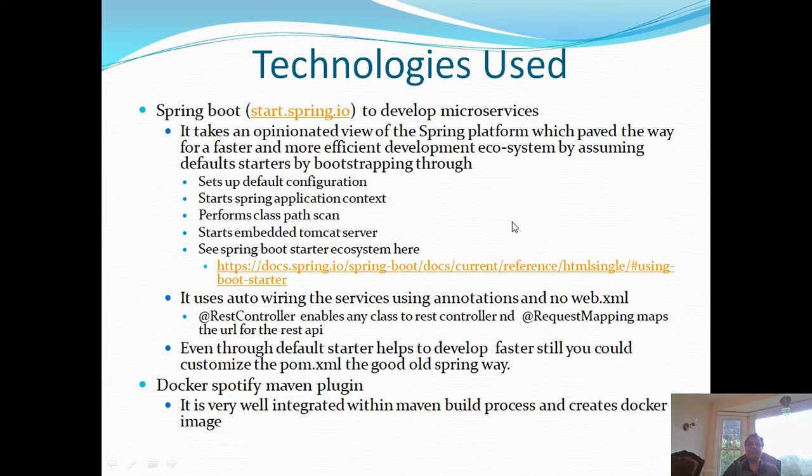So all you have to do is go and create your Spring Boot application using start.spring.io, which gives you a project that you could import into Eclipse or NetBeans or anything. So we are going to use Eclipse to open the project and see what it is.